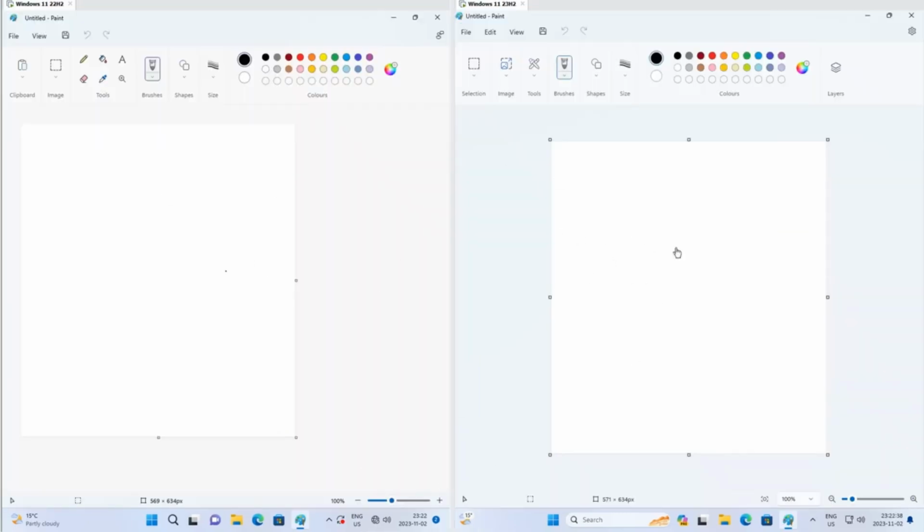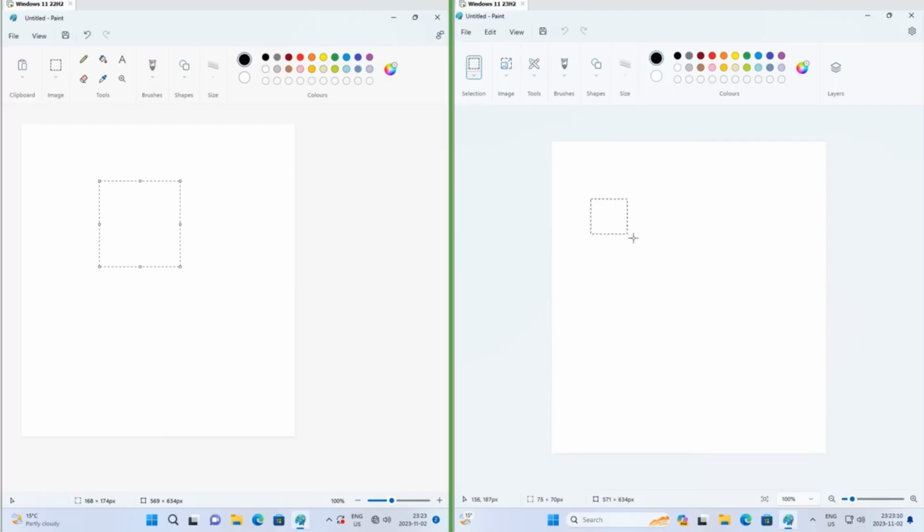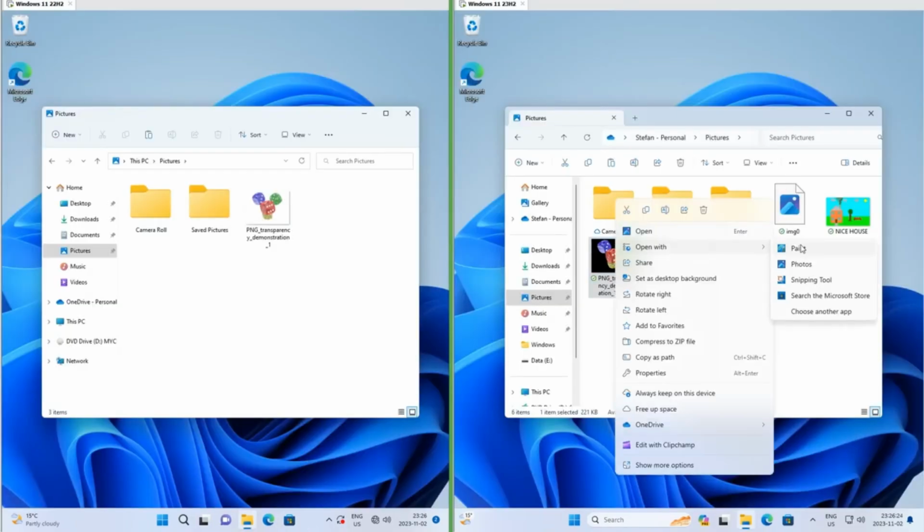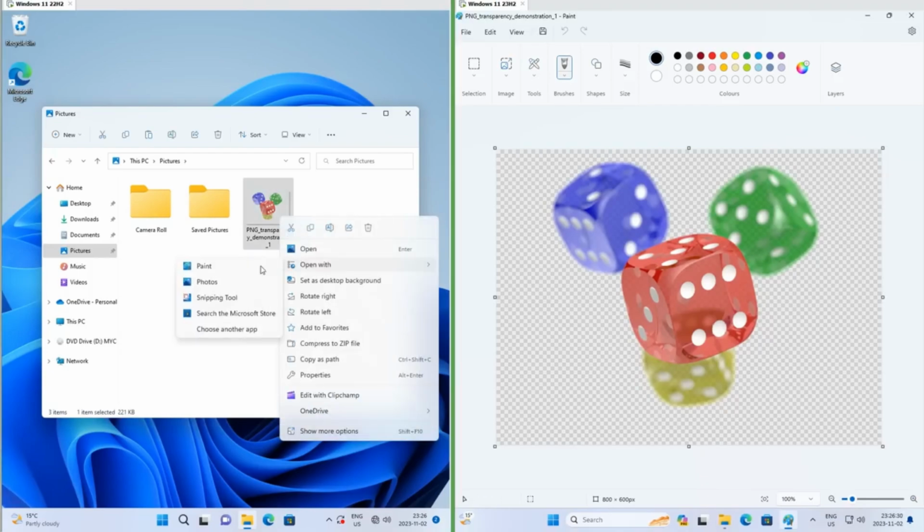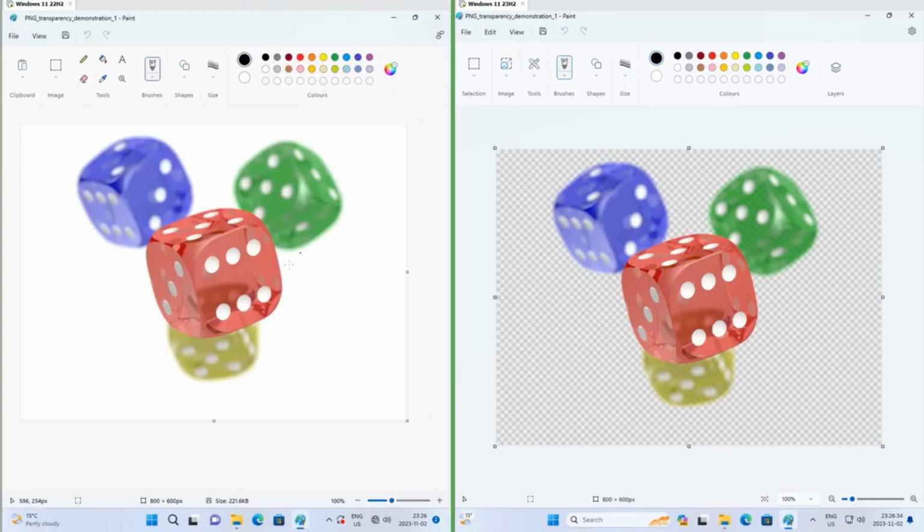Let's compare Paint. In 22H2 the page is top left aligned, in 23H2 it is centered. In 23H2, Cut, Copy, and Paste are now under an Edit menu rather than the clipboard group. In 23H2 Paint now supports layers, which in 22H2 it does not. In 23H2 Paint now supports transparency, in 22H2 Paint just interprets transparency as white.